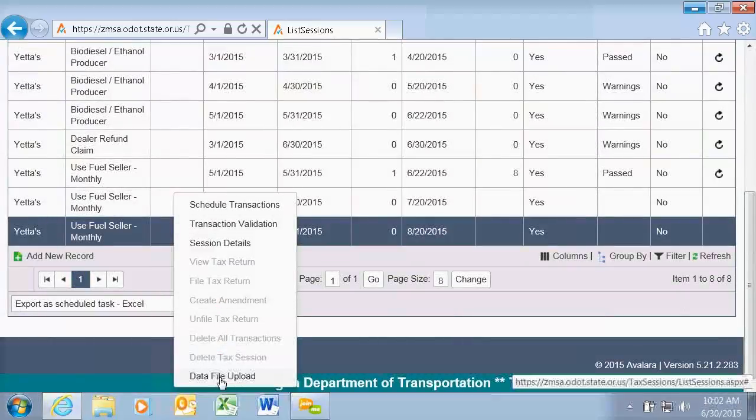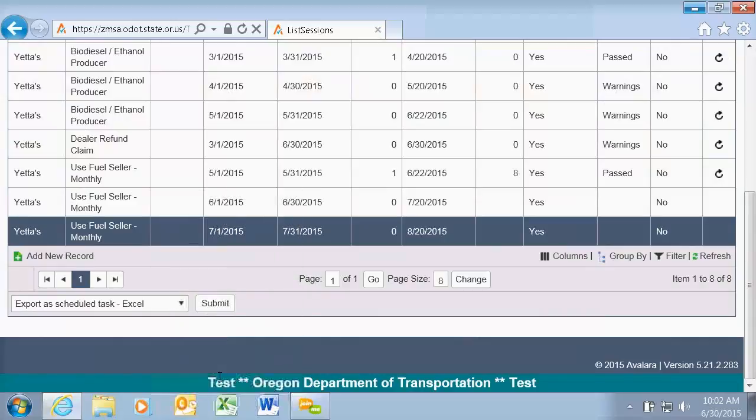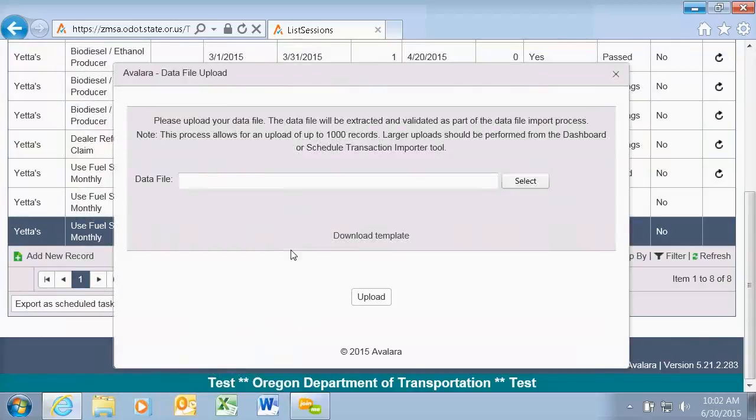I go down to the bottom, it says data file upload. And then at the bottom of this box is the download template. So this gives me the template for the current report. Each report has its own template style. The only thing that's required is that you keep the same header information on the Excel templates. So in most cases, you'll be able to copy and paste your information from your existing reports to the new format. Perfect. Thank you.